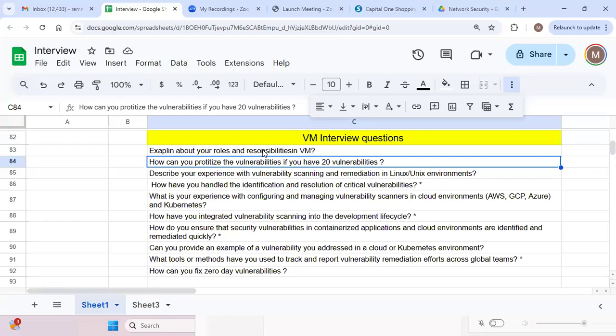It's better to give whatever process you are following. For example, a couple of multinational companies will follow based on the CVSS score. A couple of organizations will follow based on the vendor severity. A couple of companies will follow based on manual analysis. But as per my opinion, I'm saying it's based on the vendor severity.